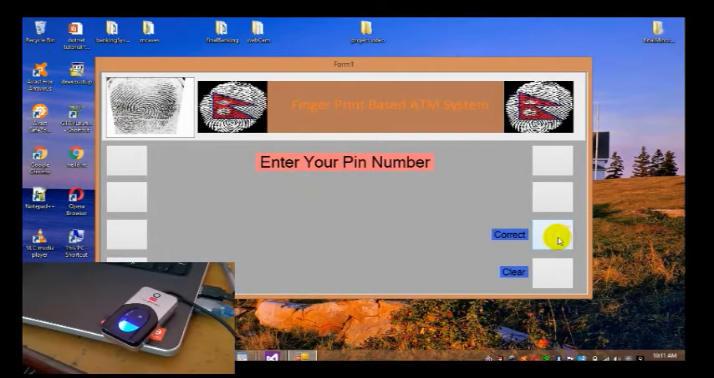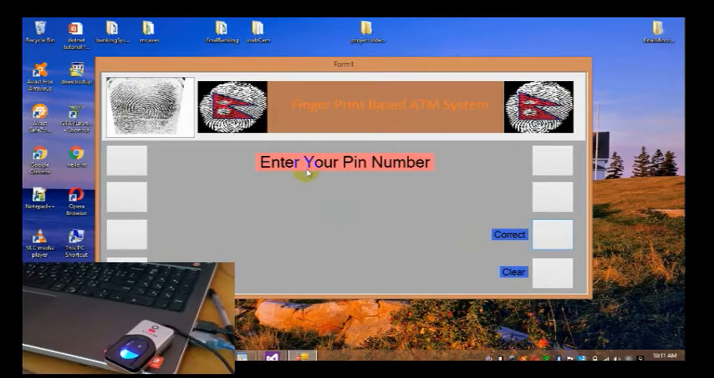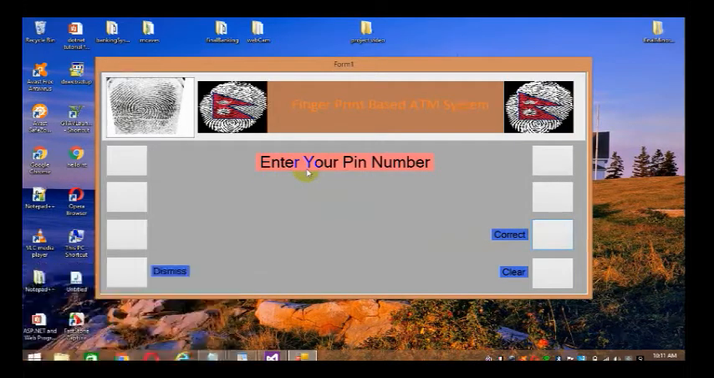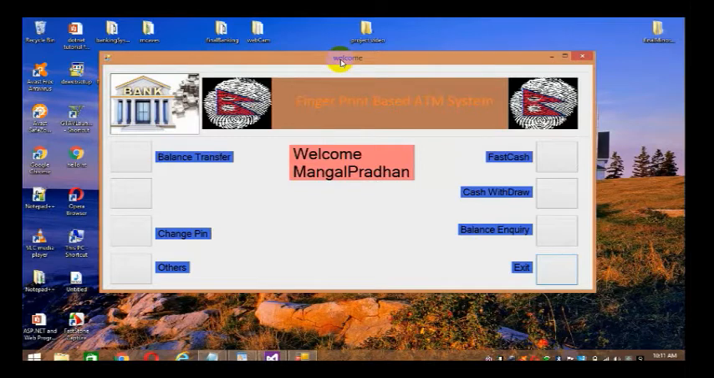When I click on the correct button, it asks for our PIN number. I give my PIN number, which is 1234. And when we put in our PIN number, you can still see that the image we have scanned is shown here. After entering our PIN number, when we click on correct, we are navigated to the main page of our simulating software.